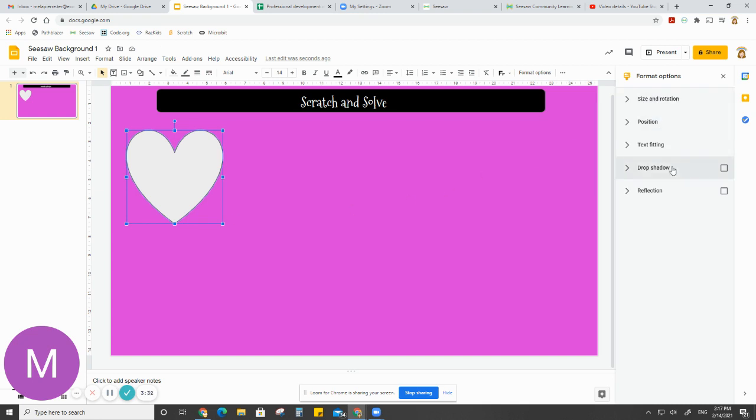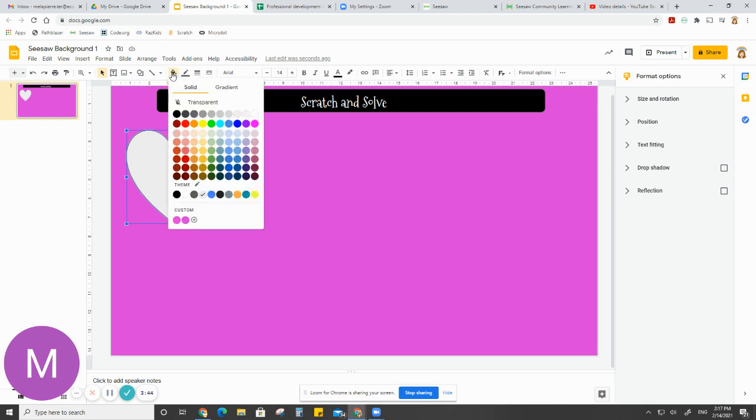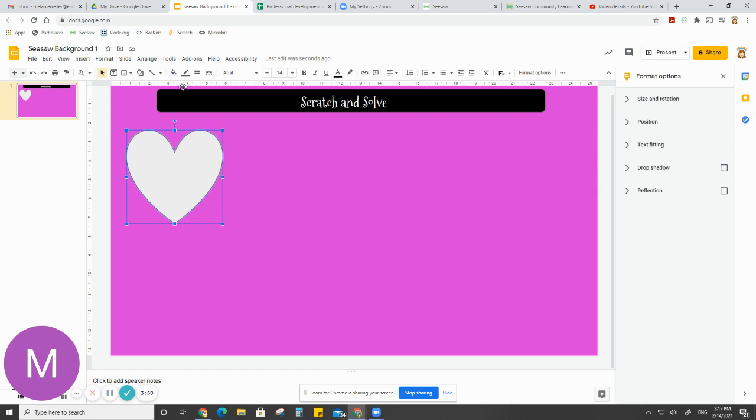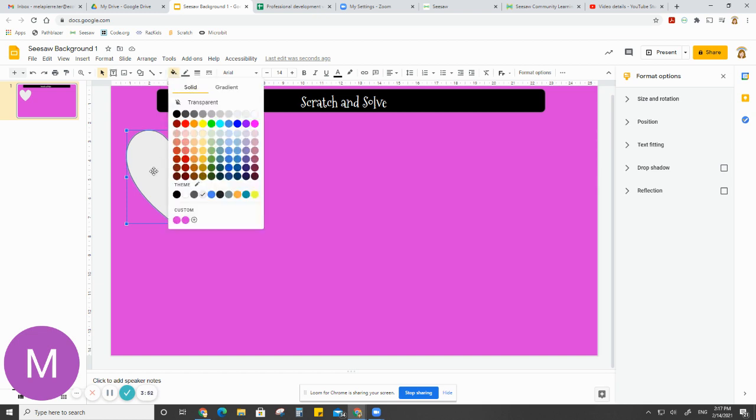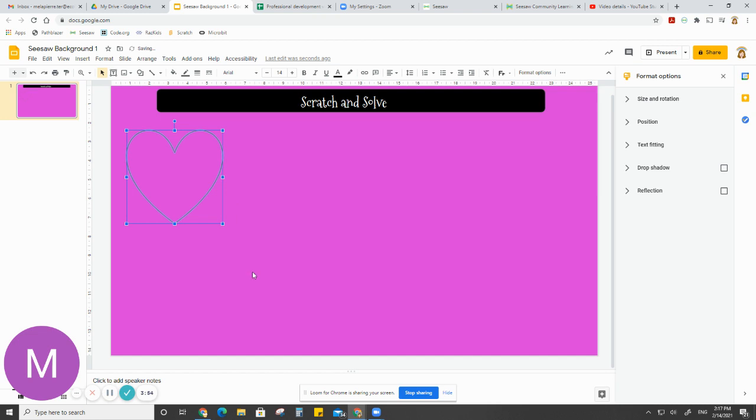Now I can go ahead and format here. So I can add a drop shadow to it if I wanted to. I could add a reflection if I wanted to. That's not something that we're going to work on right now, but that's something that might be interesting for you if you want to play around with it. What we do need to do, though, is play with the insides. So the inside of our heart, we're going to make it transparent.